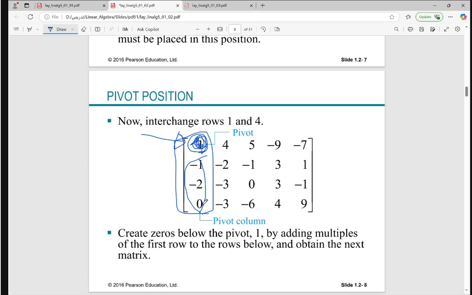Okay. So how do you convert these elements into 0? Using 3 operations. By adding rows, multiplication and summation. Exactly, yes. So, for example, you use row replacement. You replace the second row with the sum of the second row and 1 times the first row, right?